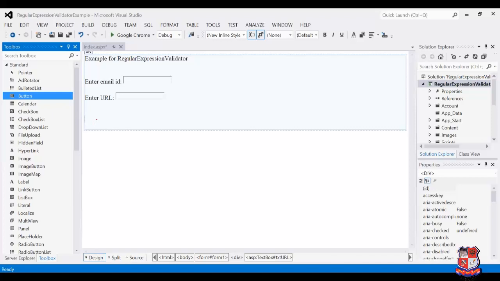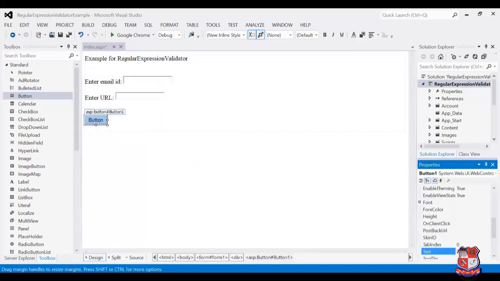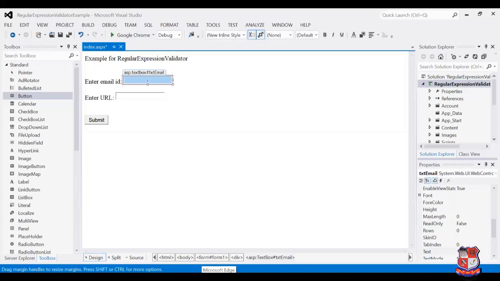After it we will use a button, and that button is for submit. So we'll change the caption of this button by changing the text property. We'll write submit over here. Okay, now we have to use the regular expression validator.